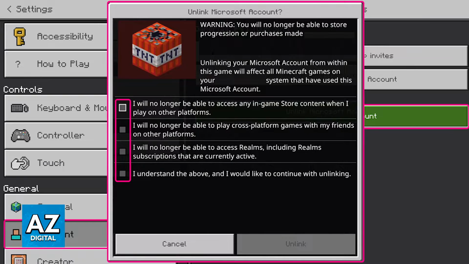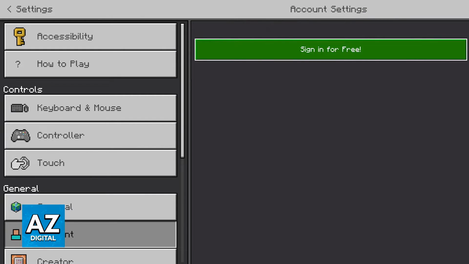When you go ahead and you unlink, Minecraft is going to close down and reopen. Once the game reopens, like I said, you are still free to play, you are good to go on the single player worlds, but if you want to use any of the functions that require a Microsoft account, you will have to go back to the account tab and the option to sign into a Microsoft account for free is going to be available. So this is all you have to do to disconnect and further connect a Microsoft account from Minecraft on your PlayStation 5.